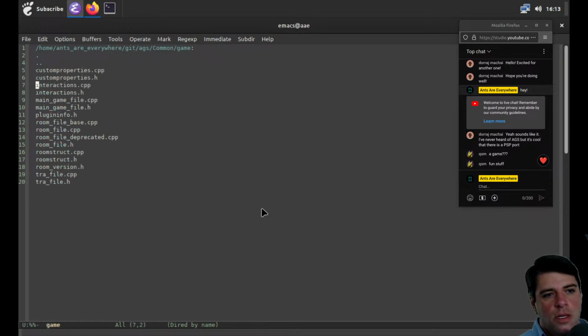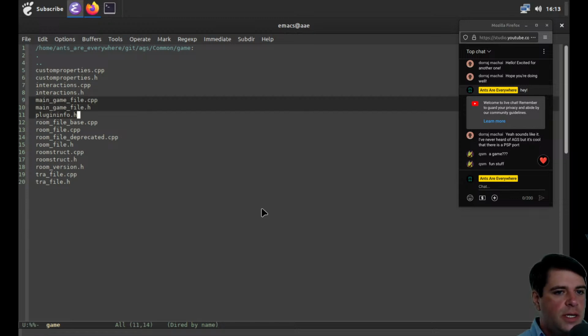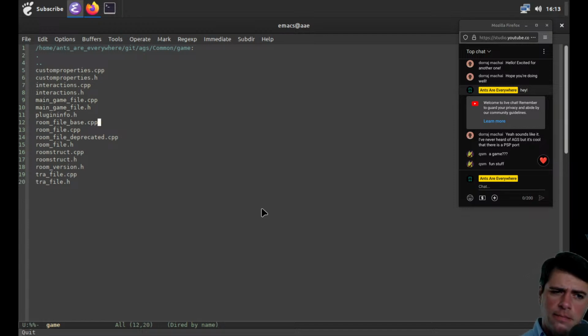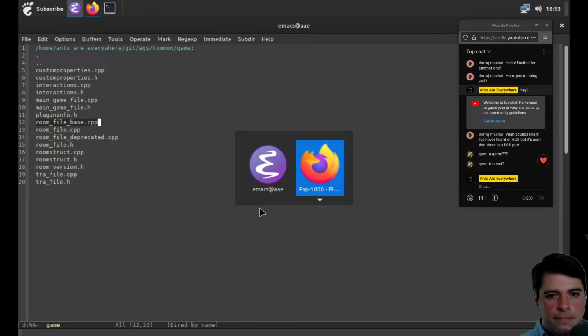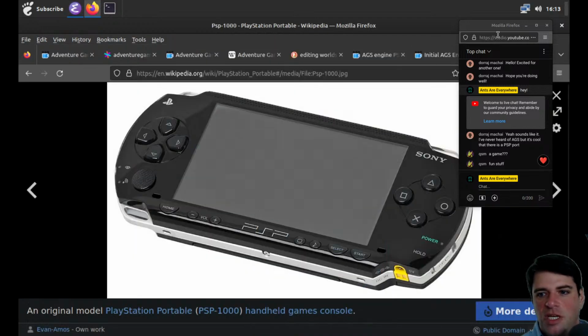Game, we have main game file, that's the cpp, and main game file.h. I'm guessing these are essentially a software model of what the entry point for your game is. Then we have a room file base and a room file. I'm guessing the real thing is room file, and then there's some sort of base. Maybe they have a tree or some sort of structure for room files. If you imagine the adventure game, we just looked at that picture of the door, is that still up? We have the PSP up.